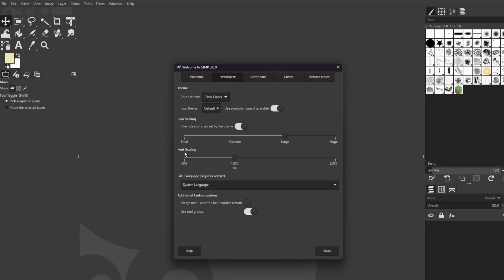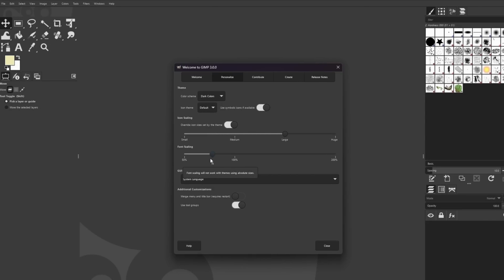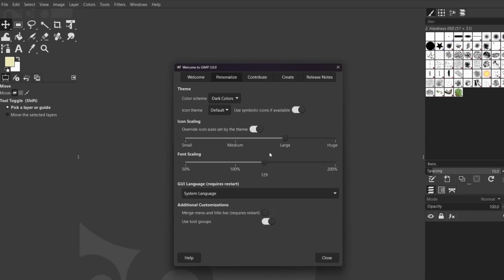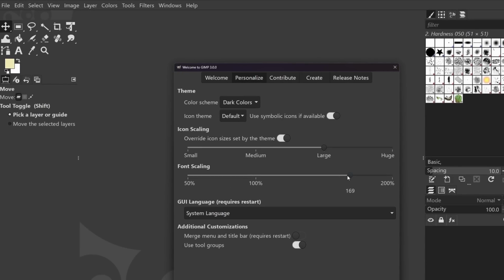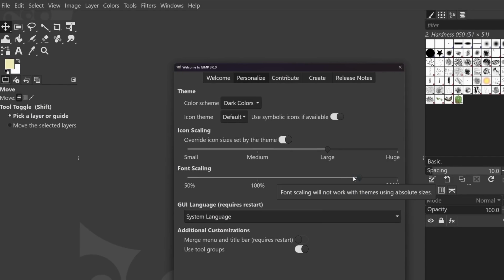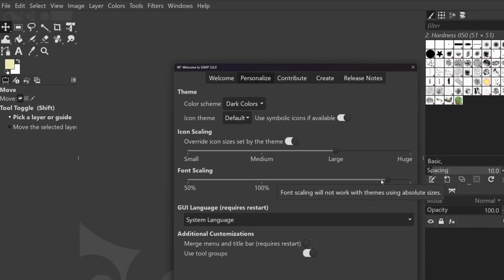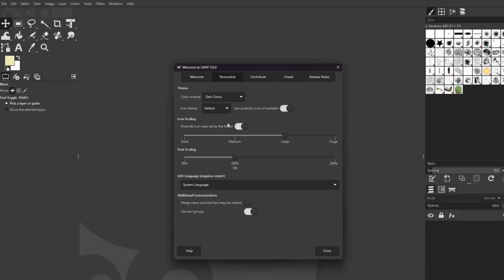You can also scale the fonts of your UI. So you can scale these down if you like things being very tiny and very hard to see. Maybe you just like having things out of the way and you want more room for your artwork. Or you can scale up, and that's going to make things easier to read. So for those of you who strain when you're using GIMP or other software, this should make it easier to see what you're doing. It should help out your eyes. Now it's all done right here inside of the welcome window, which is really nice.